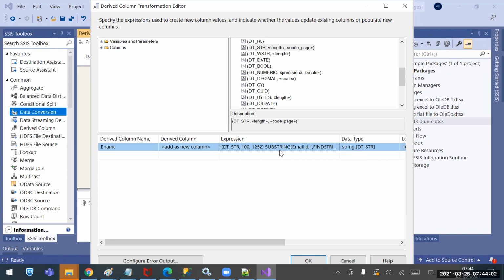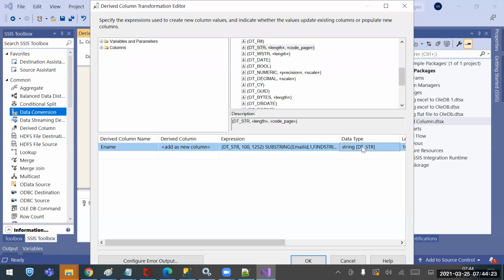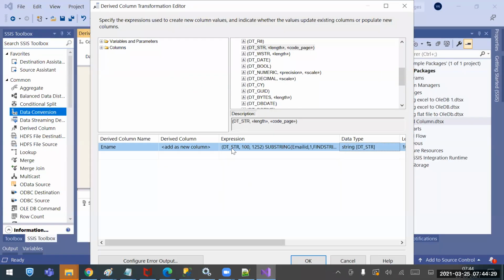So whenever you are writing any expressions in derived column, always prefer to change the data types there itself. Don't go with the data conversion again, because anyway we have conversion functions available here, right? You just see what data type it is giving after deriving, and also you can observe your destination data type. So accordingly you can go and change it directly. Yes.